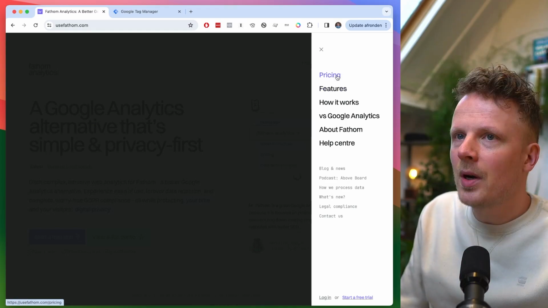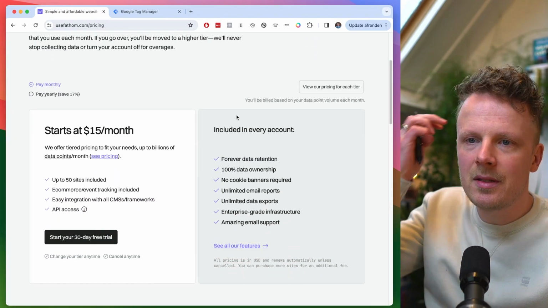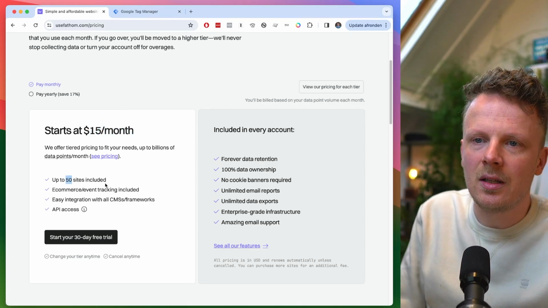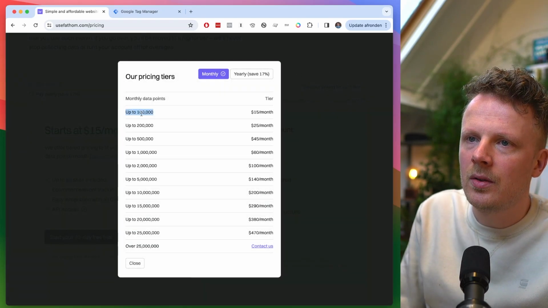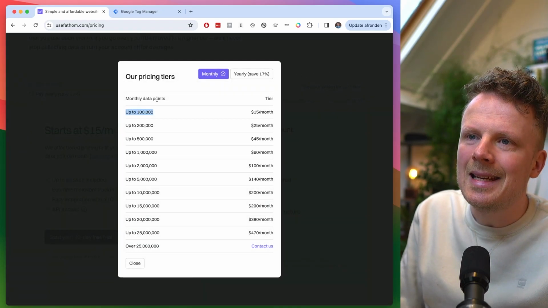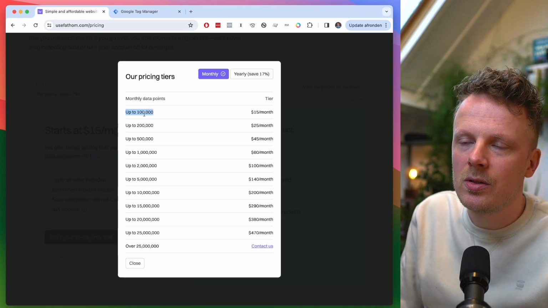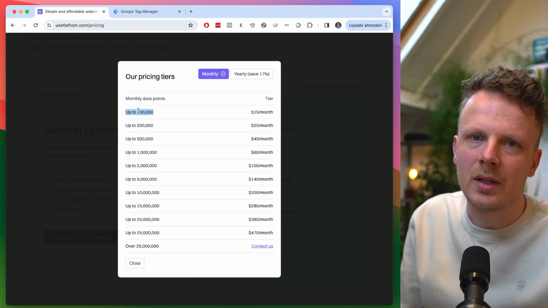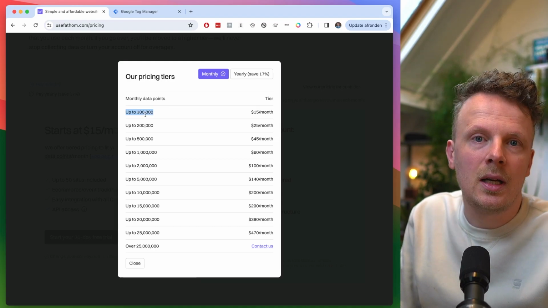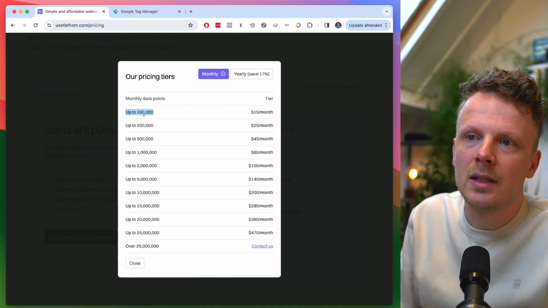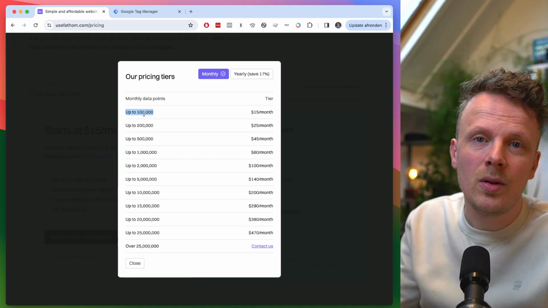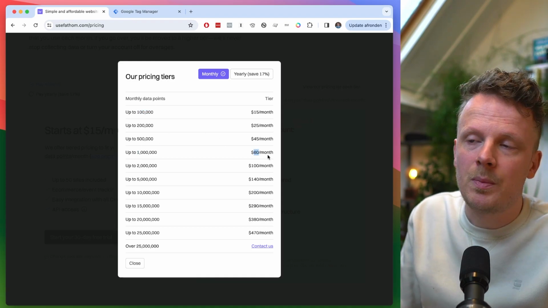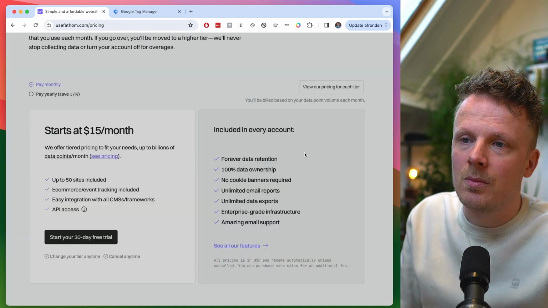Let's take a look at pricing and what does it cost? What are the limits? So you have a package of $15 a month. So you have 50 sites included, and then you have 100,000 data points. And data points, I'm not quite sure because I didn't read, but usually this means page views and other events that you're tracking. So if you're currently using a program like Google Analytics, you can just log in and collect all the events that you're currently collecting. So if you're collecting 1 million events, you'll be on a package of $60 a month.